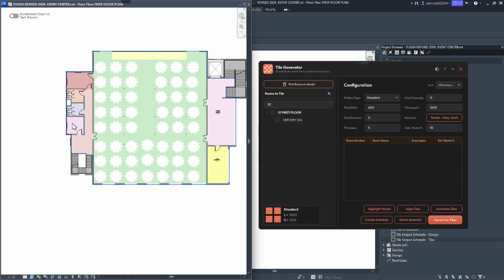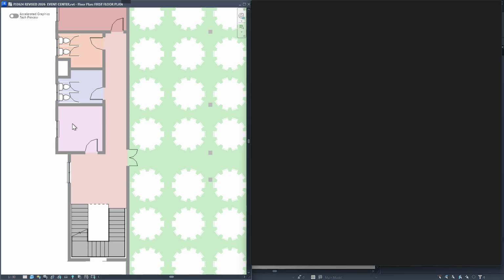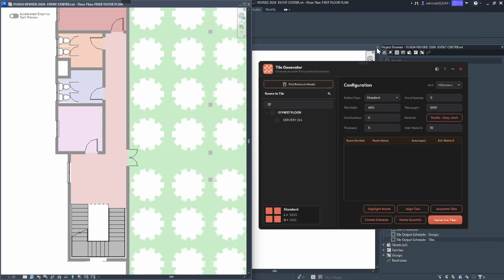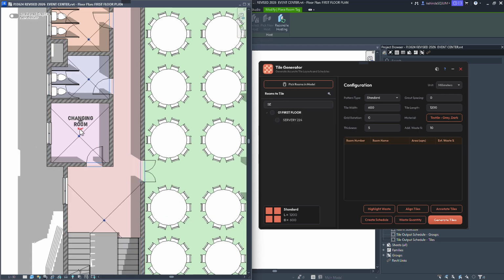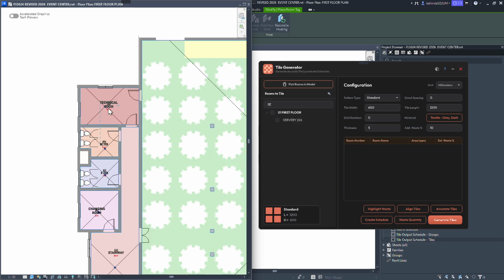Which room is this? Oh, I don't have it. Let me tag the room. Room tag. Exchanging room. Okay, you have a toilet here, a stairway. I'll just do this so that I can know what room I'm placing it on.